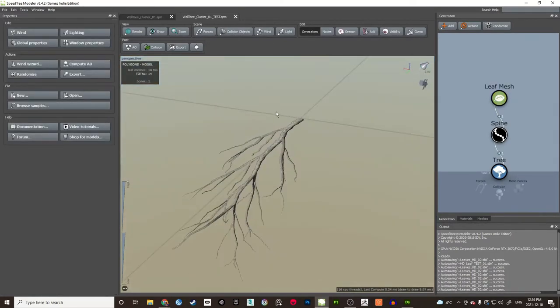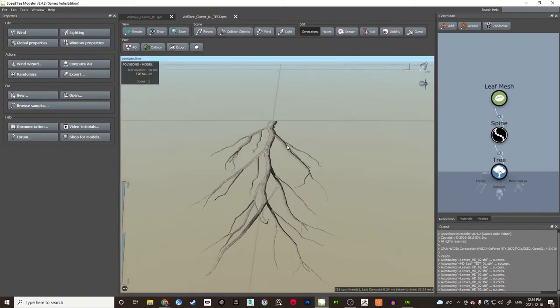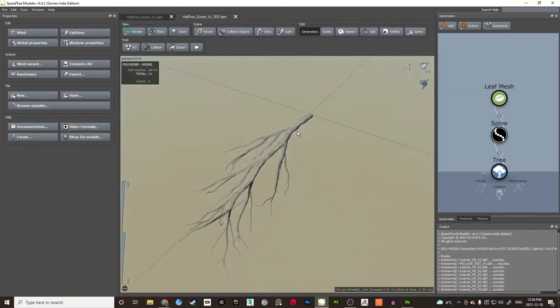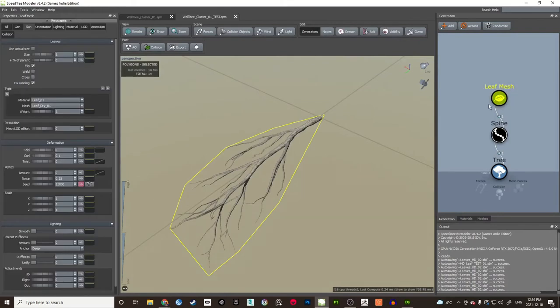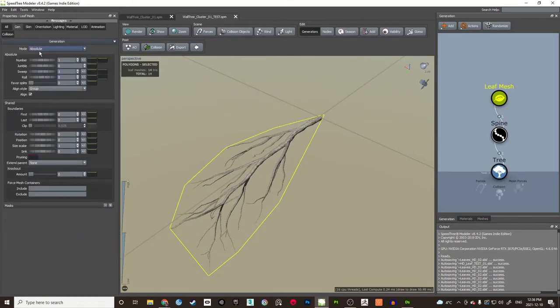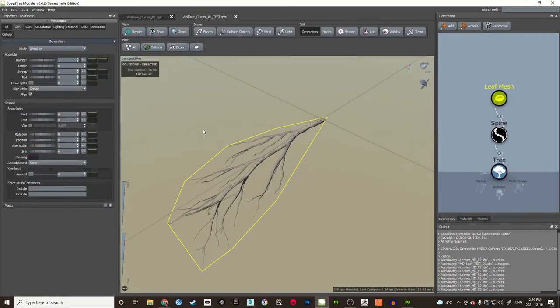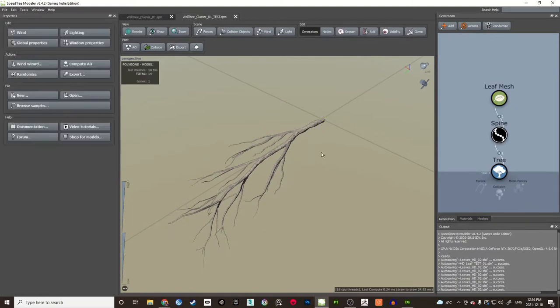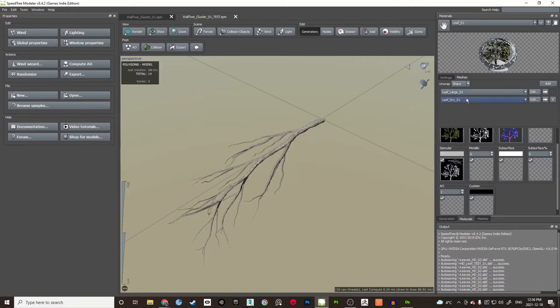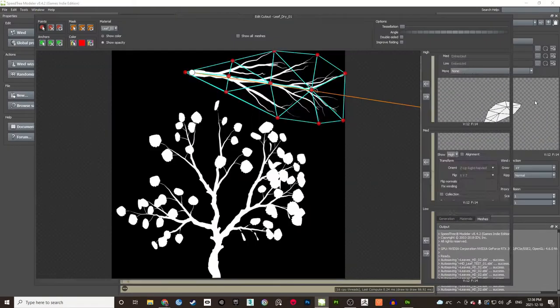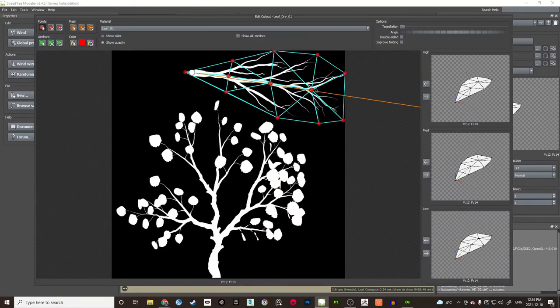So the only problem is I won't be able to attach any more leaves to it, because it is just a leaf mesh, right? There is something called anchors. So right now I don't have any anchor on this. So what you need to do is go into mesh, main materials, leaf dry. So go to edit again. Now zoom into it.